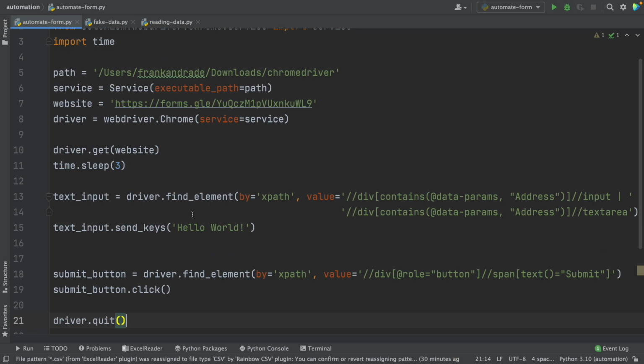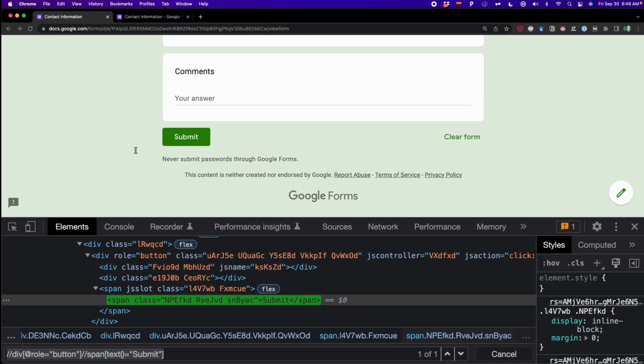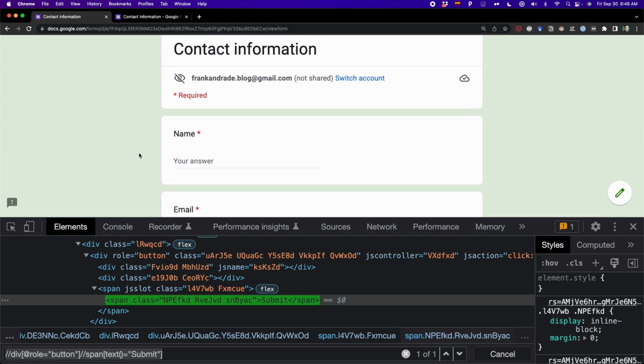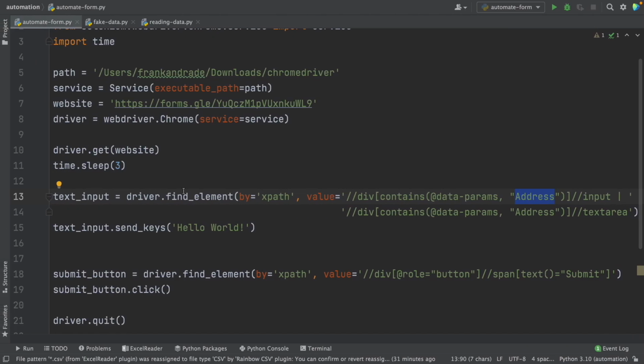Great, with this, we're following all the steps to automate this website, but now we're only introducing one piece of data. So in this case, we're introducing just the phrase hello world, but only on the field address. So what if we want to introduce data in all the fields? So in the phone number field, email field, and name field. And also, what if we want to introduce multiple forms? To do that, we have to create fake data. And also we have to create here a for loop. So let's start with the fake data.